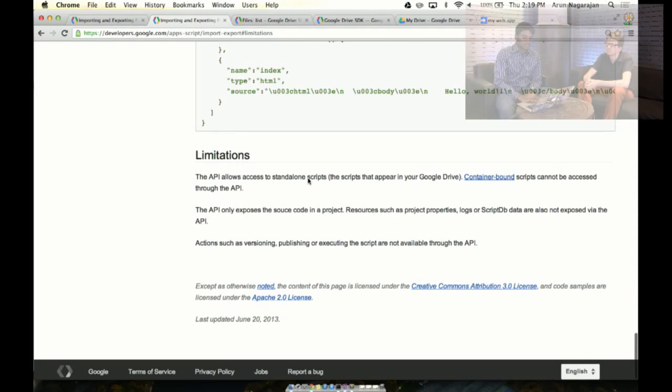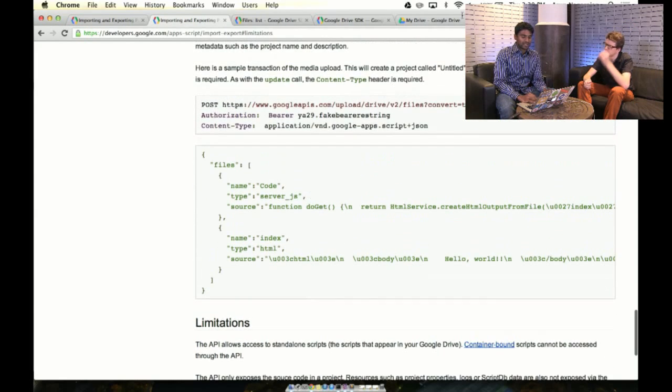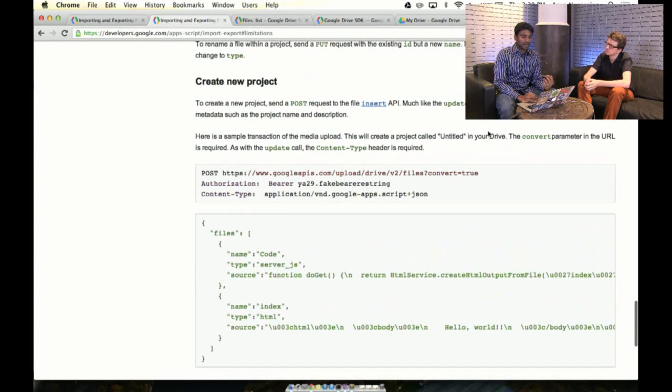You can only get at the source code, not the project properties, and certain actions like publishing and versioning are not quite available at this point. So you can't get your script DB as part of this, for example. At this point, yep. So it's only the source code.